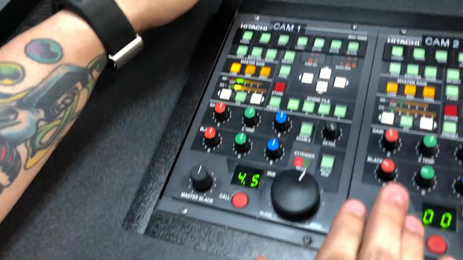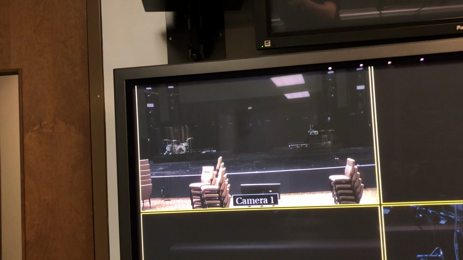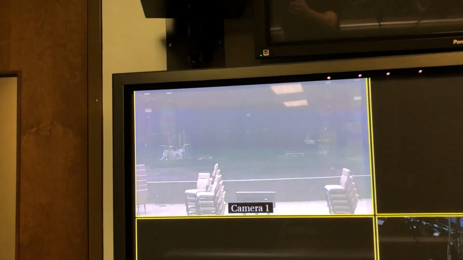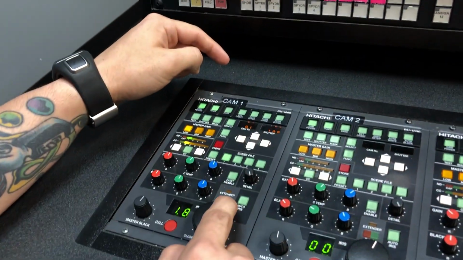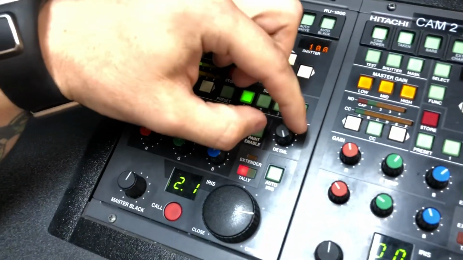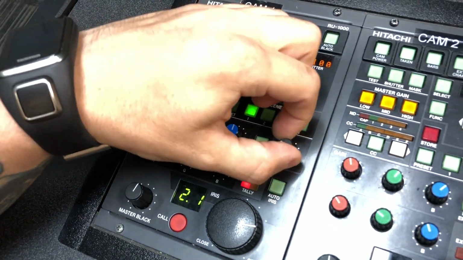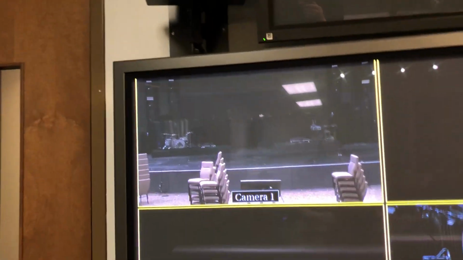The master black will take the black, blow it up. That's master black all the way on versus all the way off. Usually this is just set in the middle and you use auto iris to correct it. The detail knob will make the camera blurry and crisp.